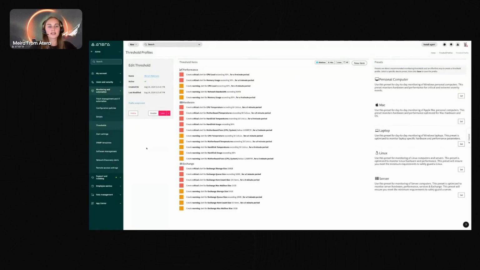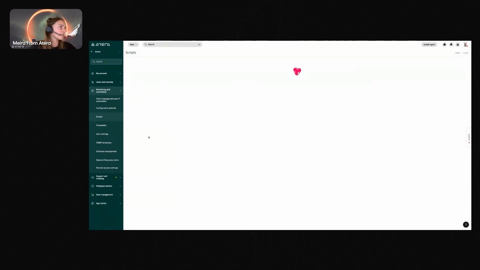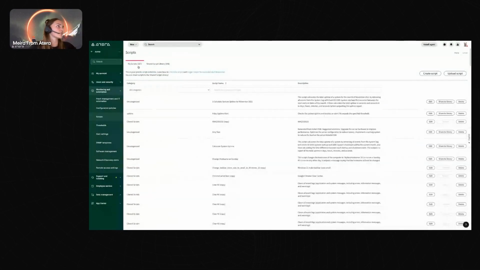Okay, so I mentioned in the threshold that you have the options for scripting, and I want to show you a little bit about our scripting functionality. So here, firstly, you have all of your scripts. So in my case, I have 187 scripts available. You can search for different scripts via category, script name, etc.